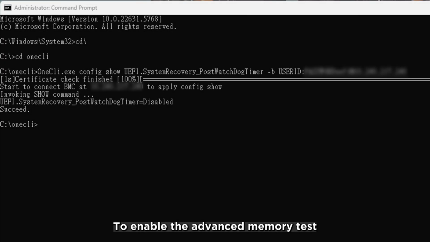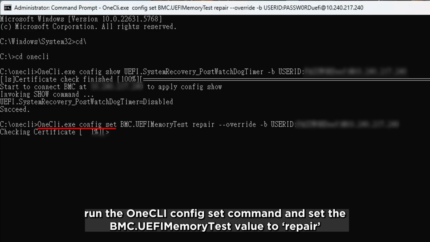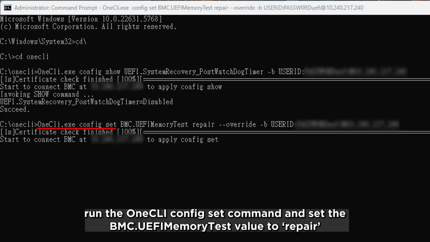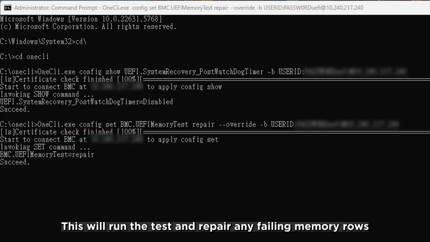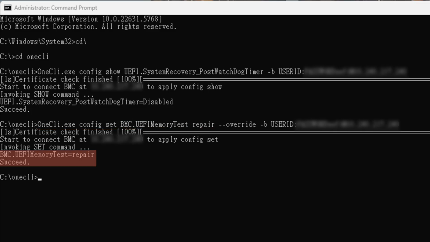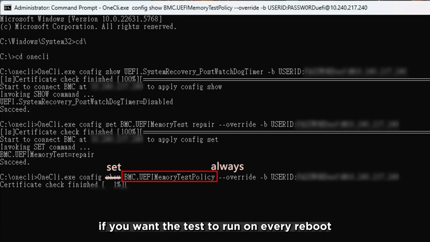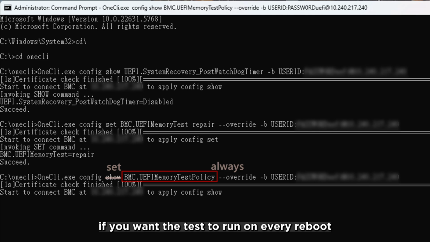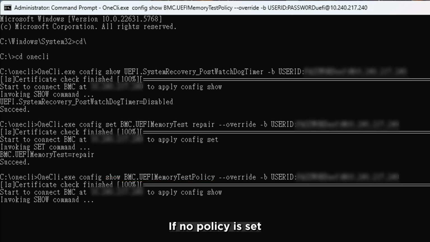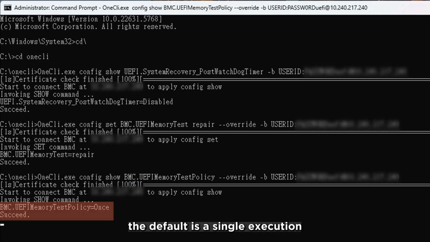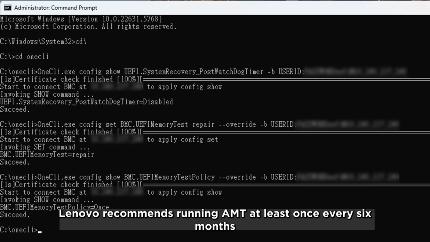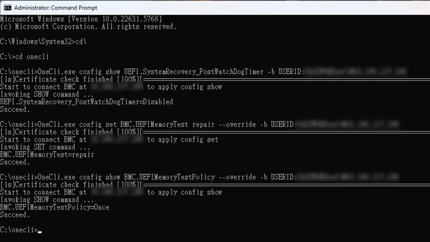To enable the advanced memory test, run the OneCLI config set command and set the BMC.UEFI memory test value to repair. This will run the test and repair any failing memory rows. Optionally, set the AMT test policy to always if you want the test to run on every reboot. If no policy is set, the default is a single execution. Lenovo recommends running AMT at least once every 6 months.